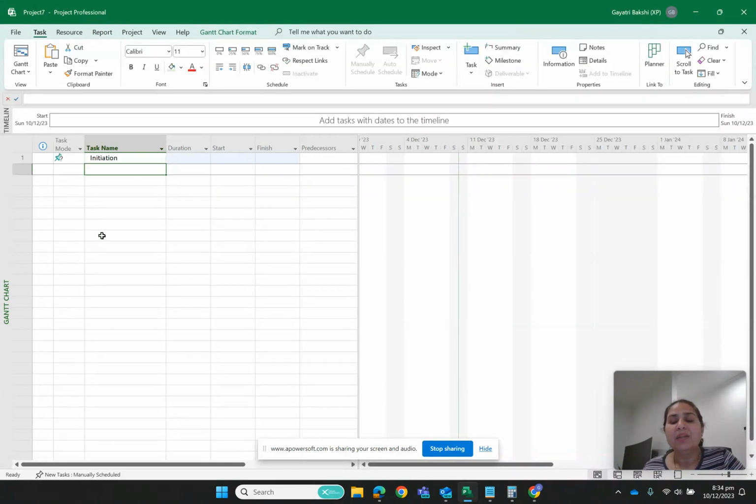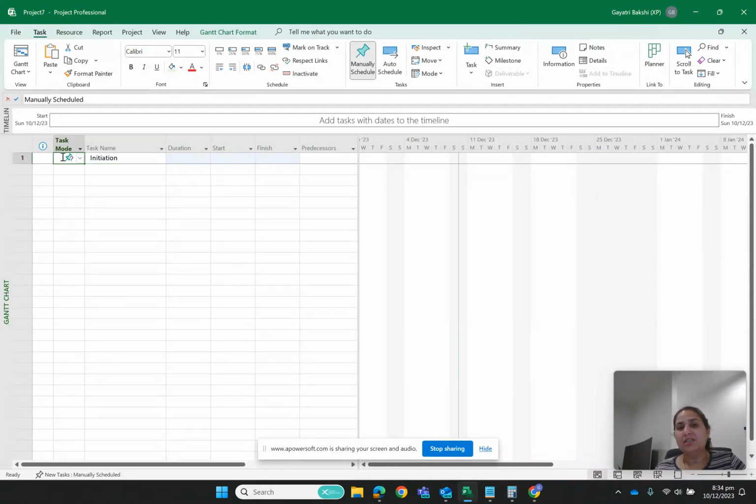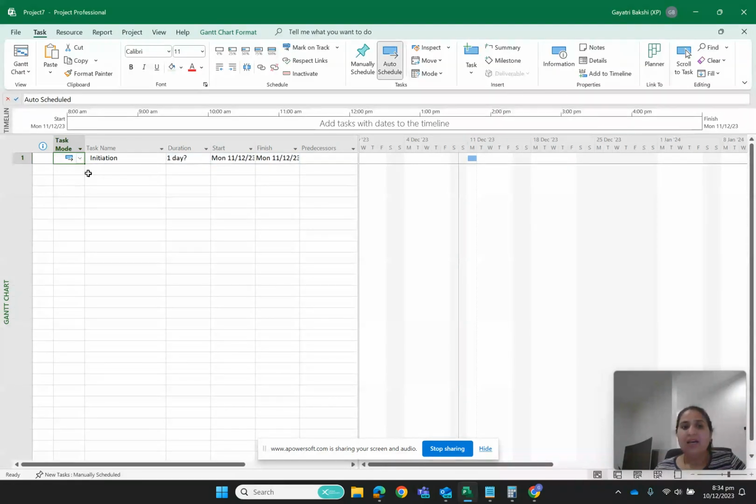All right. So this is the default setting of Microsoft Project, that whenever you are creating a project, it automatically schedules it as a manually scheduled task. You can change this to automatically scheduled tasks in two ways. Number one is you can just select this option and say auto schedule, and it is going to be auto scheduled.